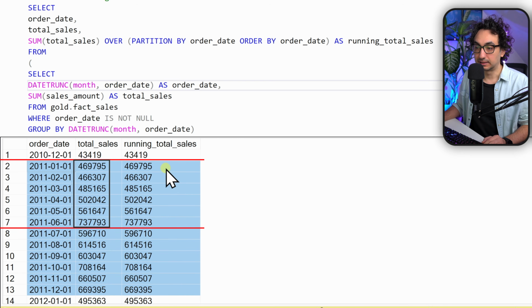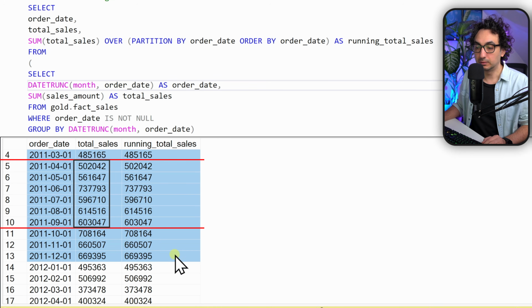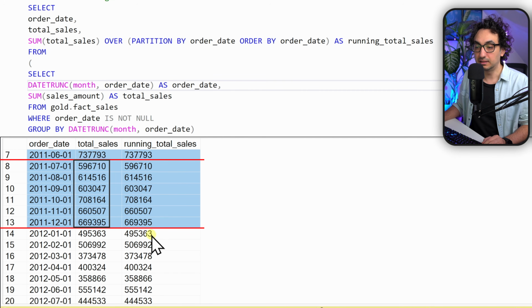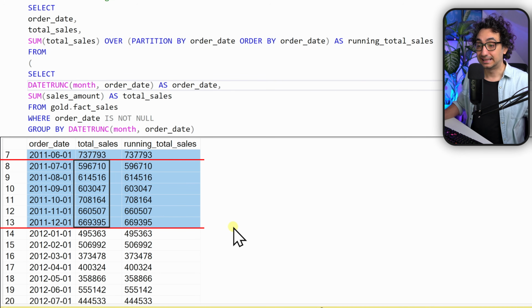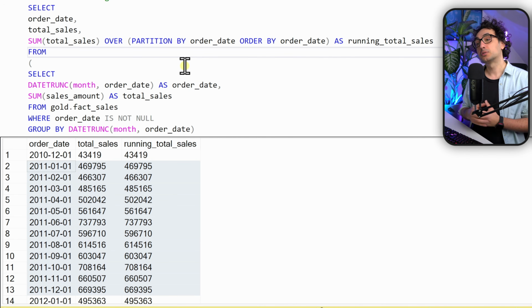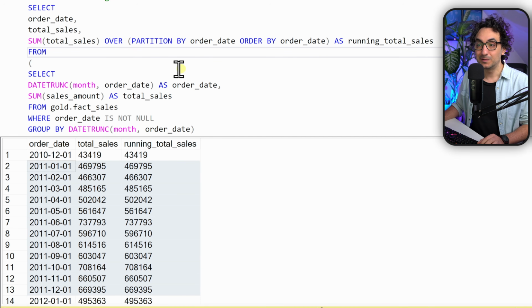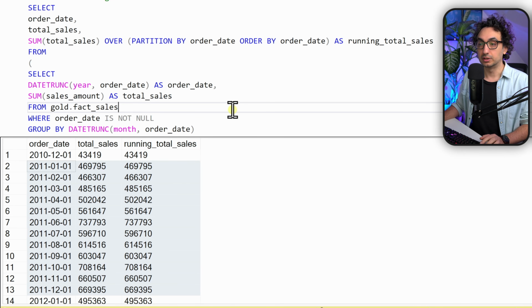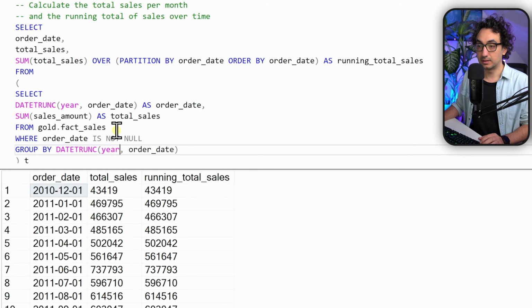So as you can see, we are getting a running total for the whole year, and once we hit a new year, it is going to reset. So it is working, and this is how you can create cumulative values in SQL. And of course, if you would like to change the granularity of our data, it is very simple. All you have to do is go over here and say instead of month, we're gonna make it a year. And of course, don't forget to change the group by as well.